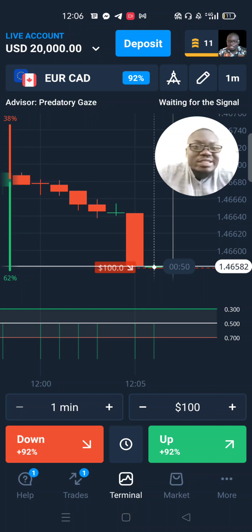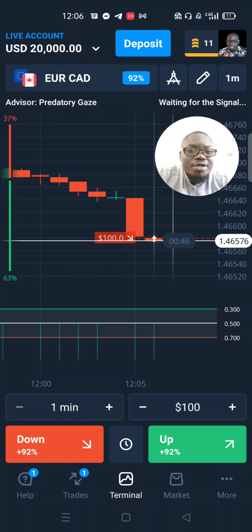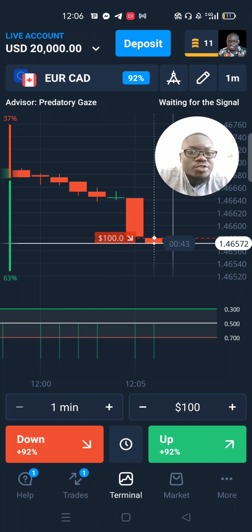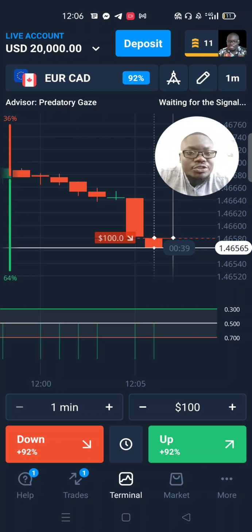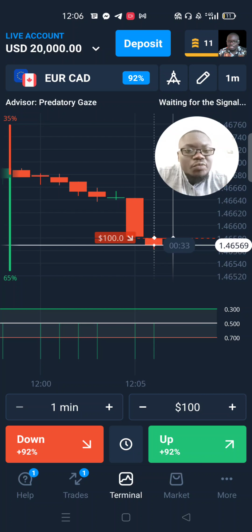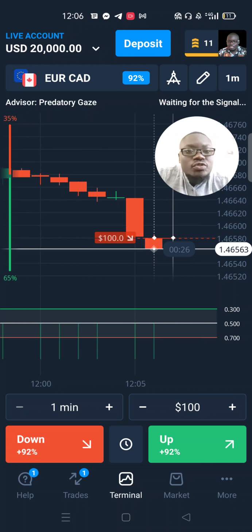So until next time, bye bye. Make sure that you trade responsibly. If you're new to Olymp Trade, use the demo account. If you're using a live account, make sure that you trade amounts that you'd be comfortable losing. Don't trade with so much money if you are not comfortable losing so much money.